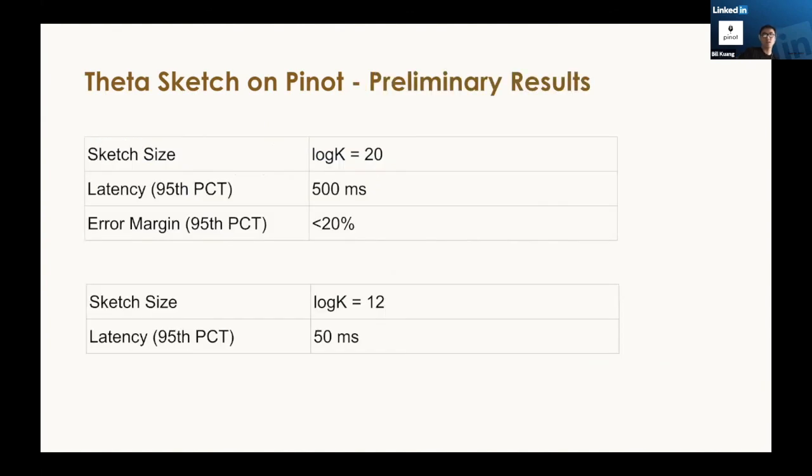And some benchmark results here. So we're using some sketch size, right? This is just a number. And we're able to achieve about a 500 millisecond latency at the 95th percentile with less than 20% errors at the 95th percentile. And this second table on the bottom here is just to show you how sketch size affects latency, right? If you drop the sketch size from, in this case, 20 to 12, our latency drops from 500 to 50 milliseconds.